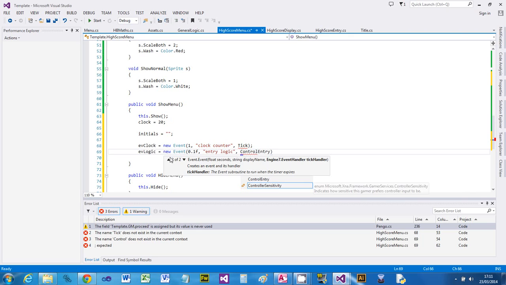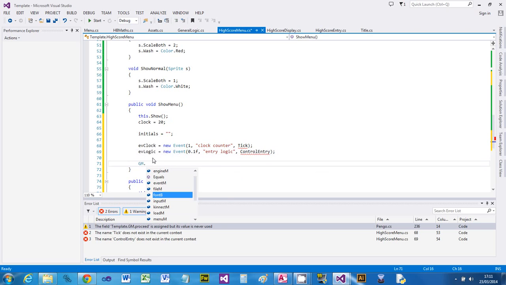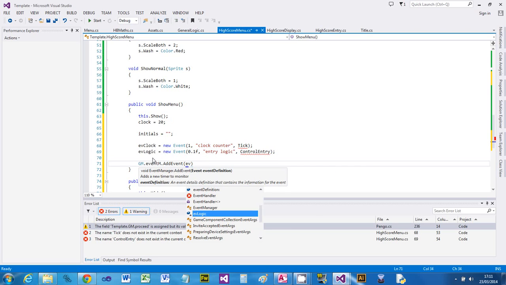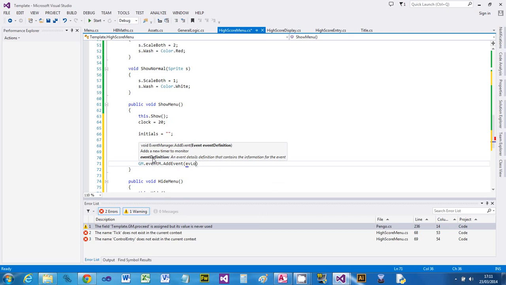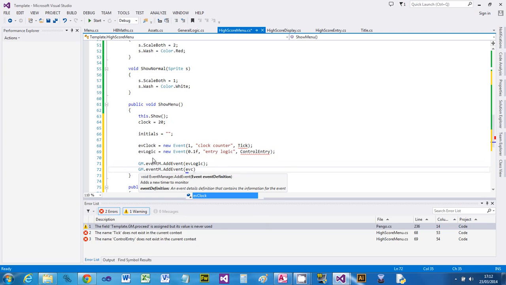So we're going to run 2 subroutines. So let's just add these to the event manager. So gm.eventManager.AddEvent EV clock. Or EV logic can go in, I don't mind. And the other one is the clock. Add event EV clock. Okay, so we asked the event manager to do it. So it's going to do some work for us. We better create these two items.